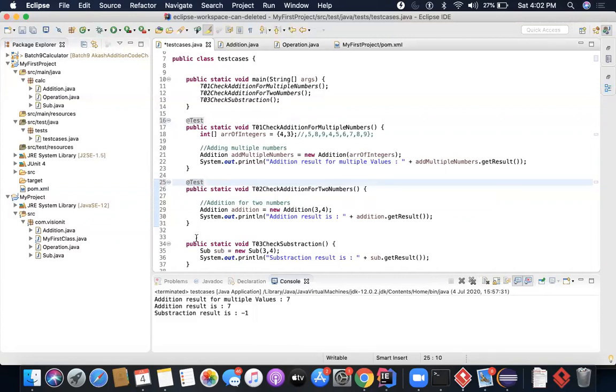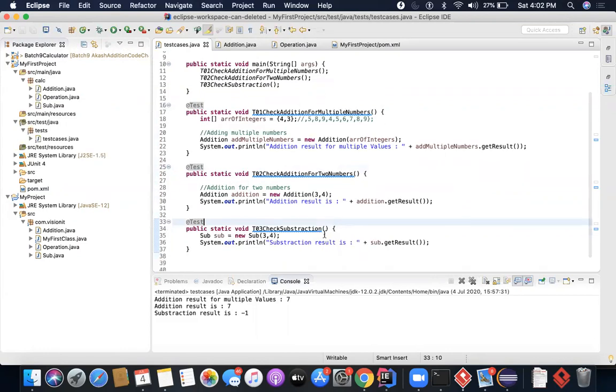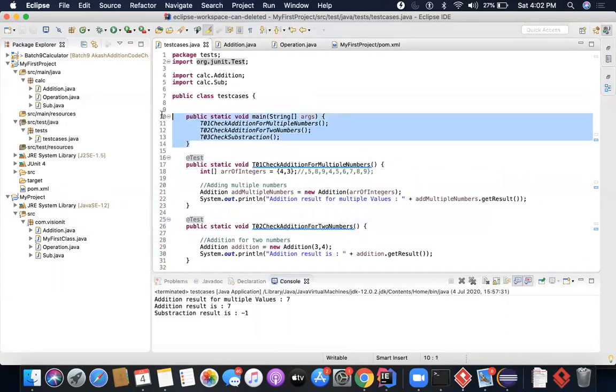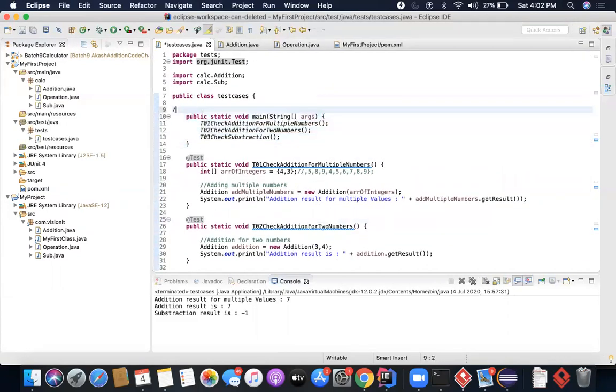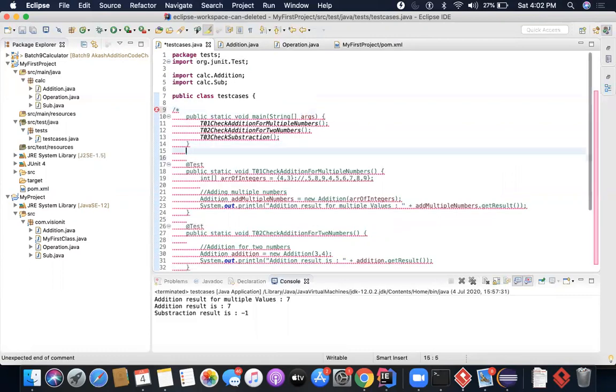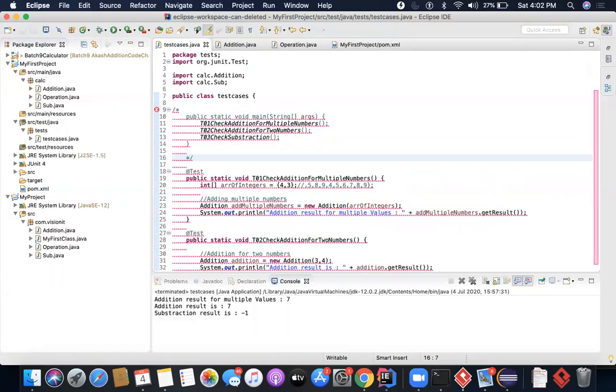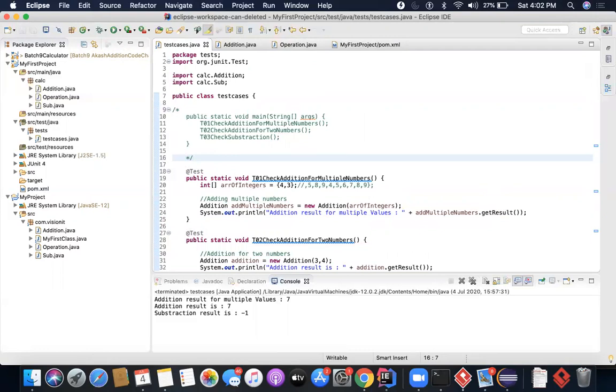All right. So @Test, and now @Test. So now I really don't have any need to have this thing here. I can just comment it out. For commenting, use the comment markers at the beginning and end of the statements. It will comment the code. So I'll just comment it.